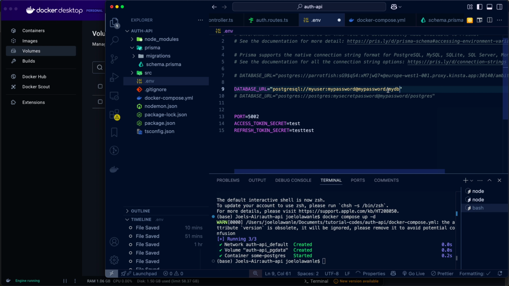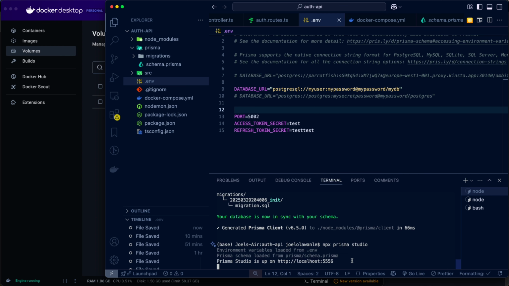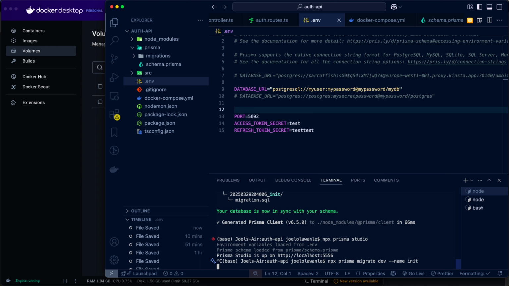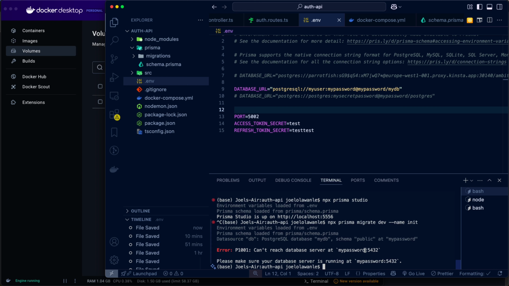Now with all of this, we still need to migrate the database again. So I'm just going to stop this, and then now that we have a new database, I'm going to migrate, and password. Oh, looks like I've made a mistake, right?